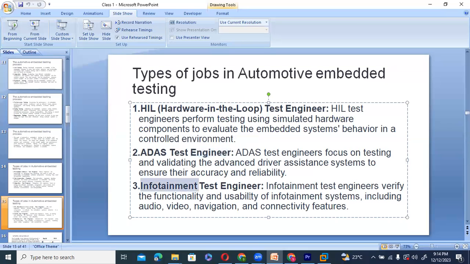And the same for infotainment test engineer also. We will give knowledge on how to test infotainment with audio, video, navigation, and connectivity features. These features depend on the Ethernet protocol, and we cover how the logs are collected. We will give that knowledge for the infotainment test engineer role also.